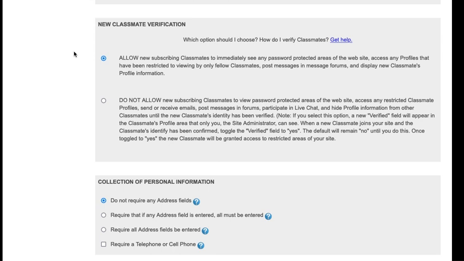New classmate verification. By default, what we have set up here is the setting is set on allow, which means allow new subscribing classmates, members, to immediately see any password protected areas of the website and access any profiles that have been restricted to viewing by only fellow classmates. So what this basically means is once somebody has joined the website, they will have full access to the website as they are now a member.